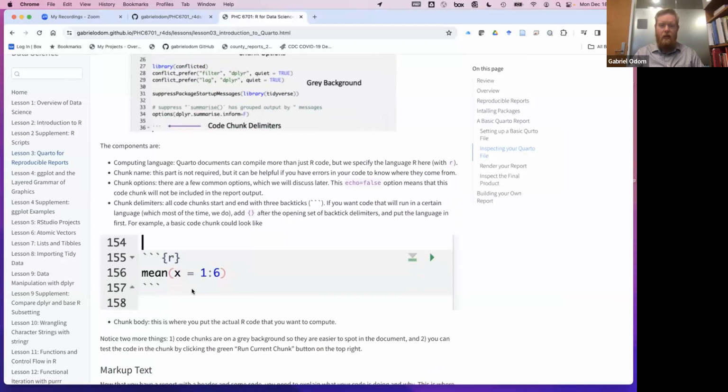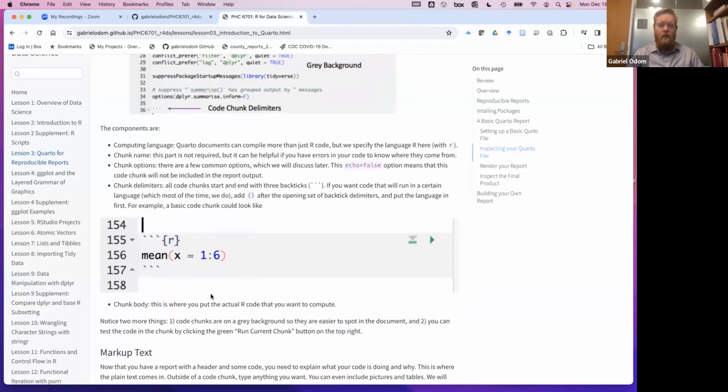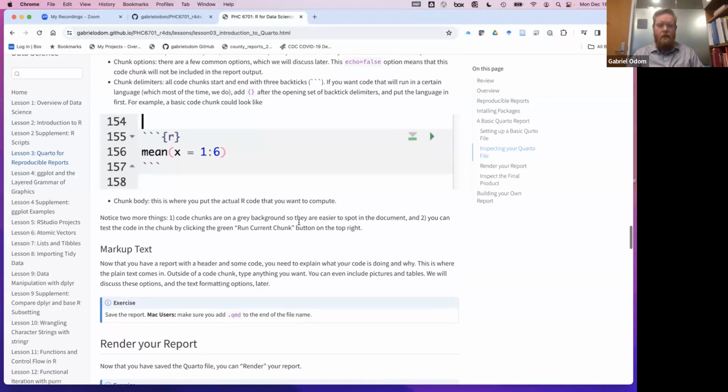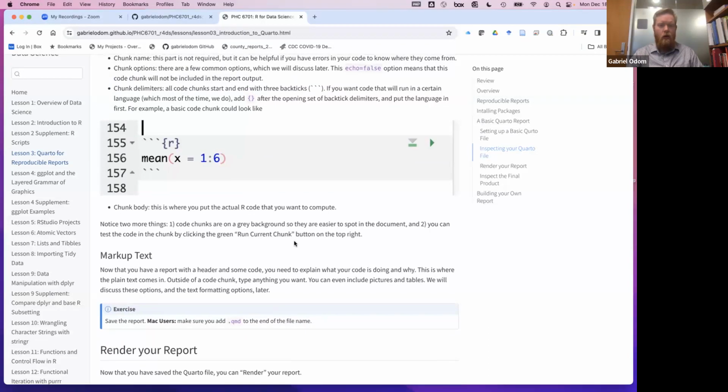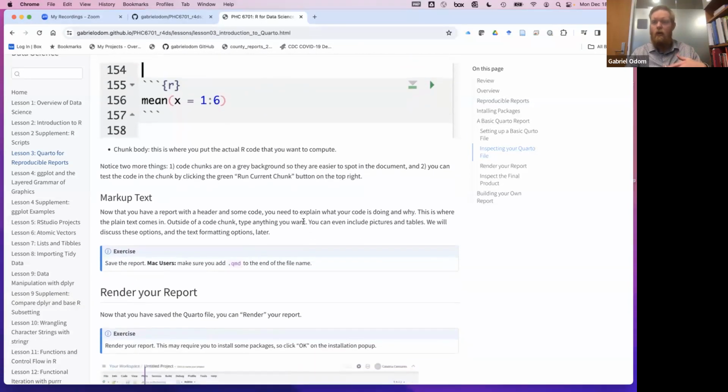So here's an example one which we've talked to. The backticks are super important. The option here, echo equals false, means that this code chunk will not be included in the report output, and so forth and so on. So read through all of this. I think the last thing we want to do is render our report and take a look at our work. So that's going to be our exercise right here.